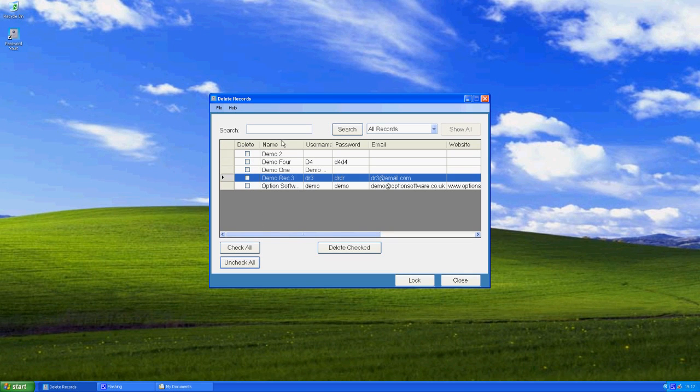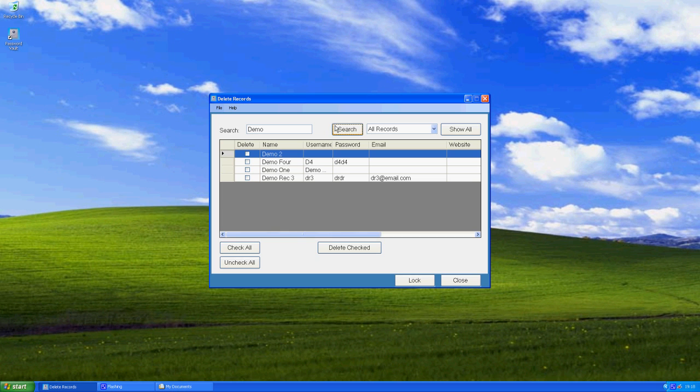We can also search for the record we want to delete by typing in the name of the record in the search text field. This will return a list of records where the name is either the same or similar to what you typed in the text field. Then if we click the Show All button, it will show the complete list of records. We can also filter the records by selecting the name of the category we want to filter them by in the categories drop down box.